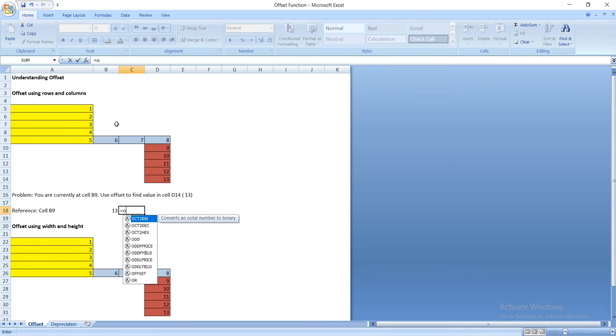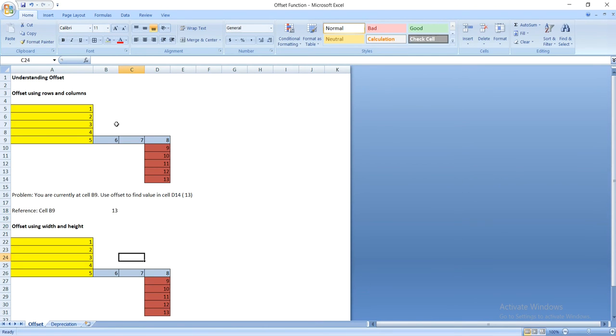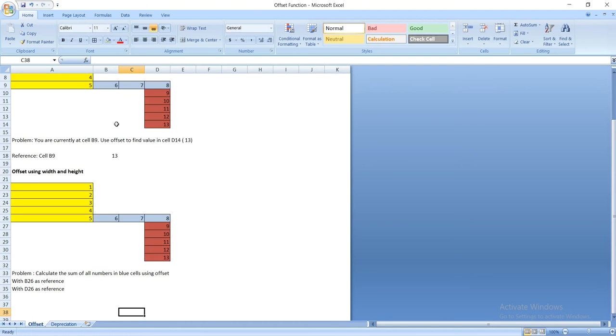If you would have noticed in the syntax, offset can also be used by giving values for height and width instead of rows and columns. But whenever we use the same, it has to be used in conjunction with another function. Let us take a look at the second example to see how we can use offset with width and height.